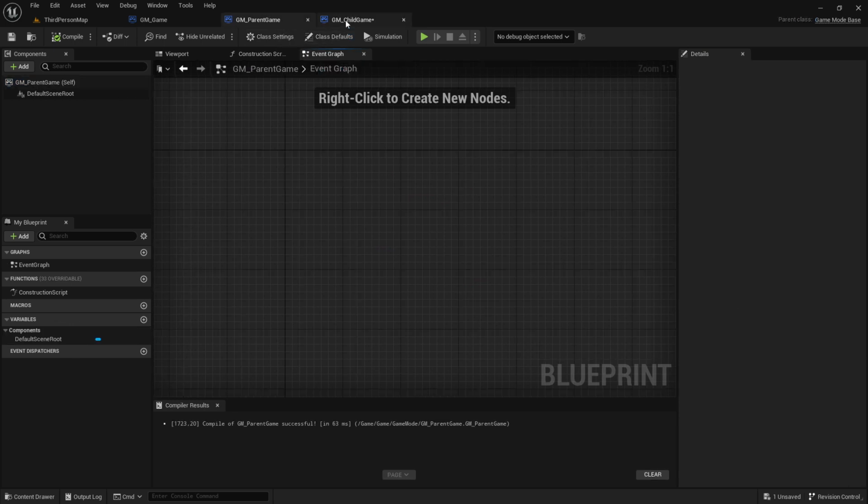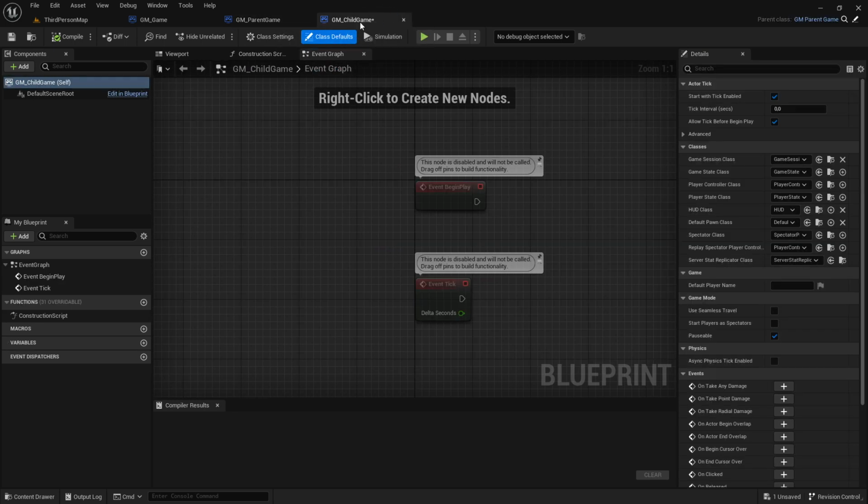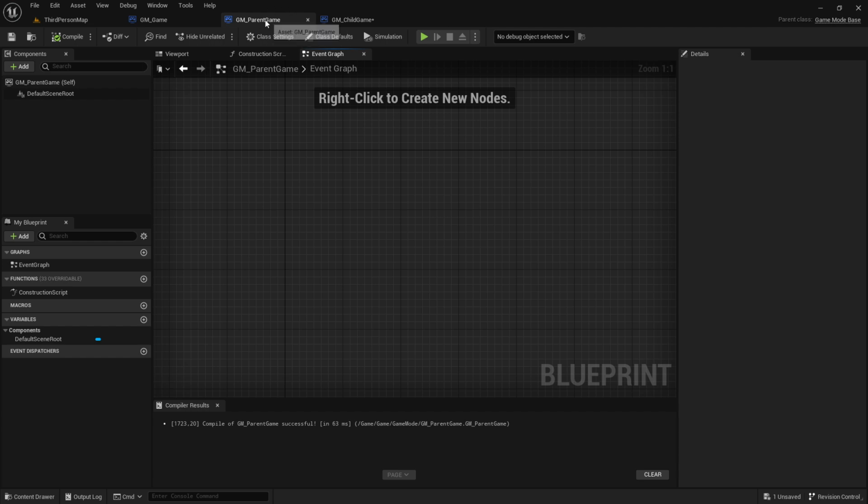You can see they are absolutely identical. The only difference, how you can see that this one is really the child of this one, is when you go to the right side, where it says parent class. Here you can check what the parent class is, and for the child it says GM parent game, which means this one. And if I click on the parent game GM, the parent class is GMode base. That was what we selected at the start.